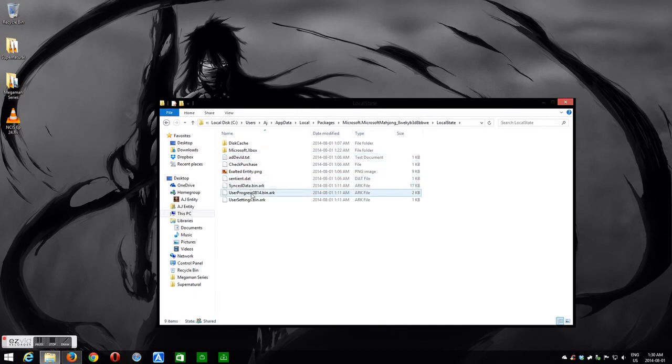Go into local state and delete the two files that show progress and settings. They're very nicely labeled. Just delete them.